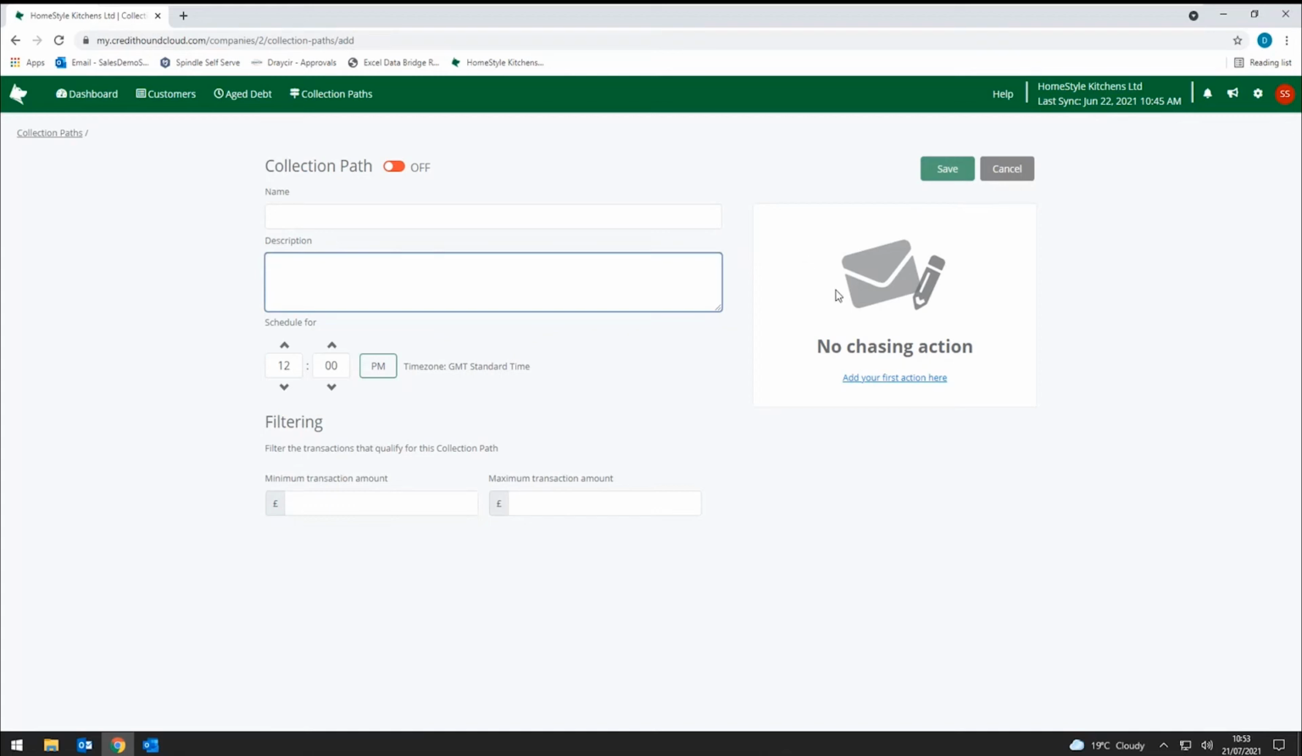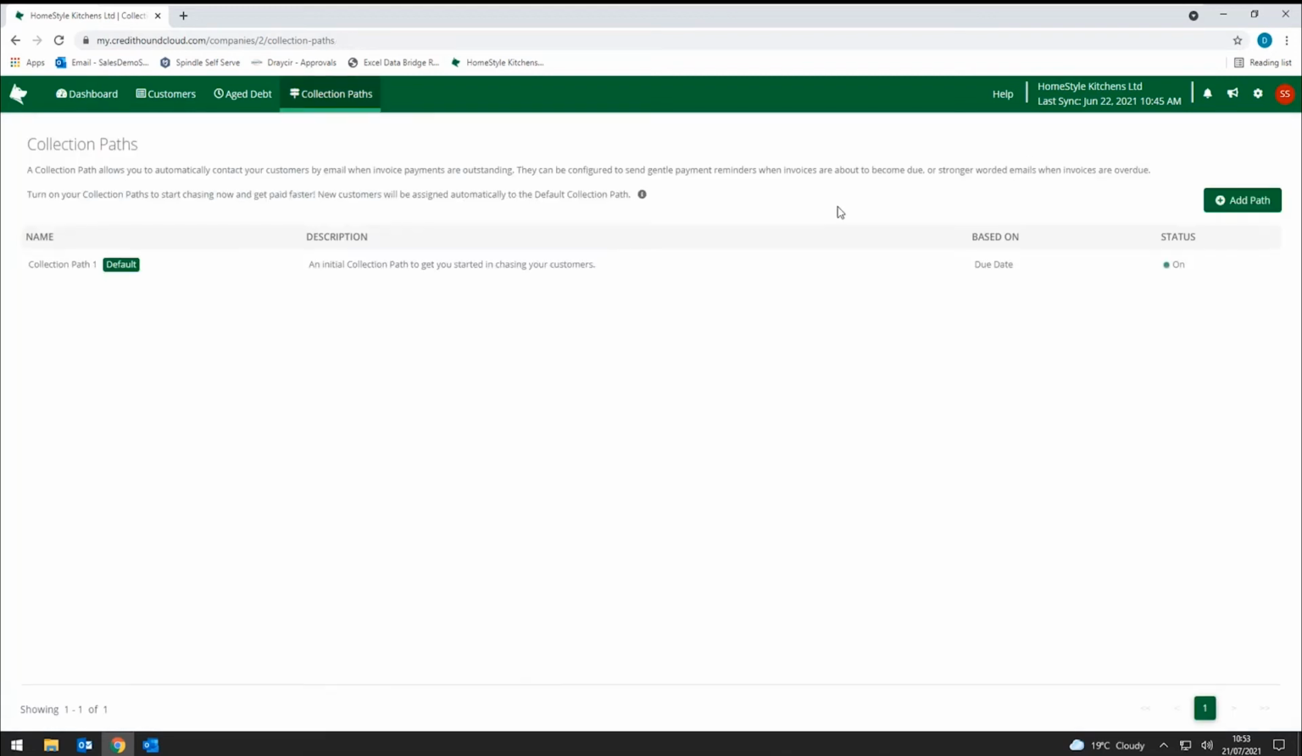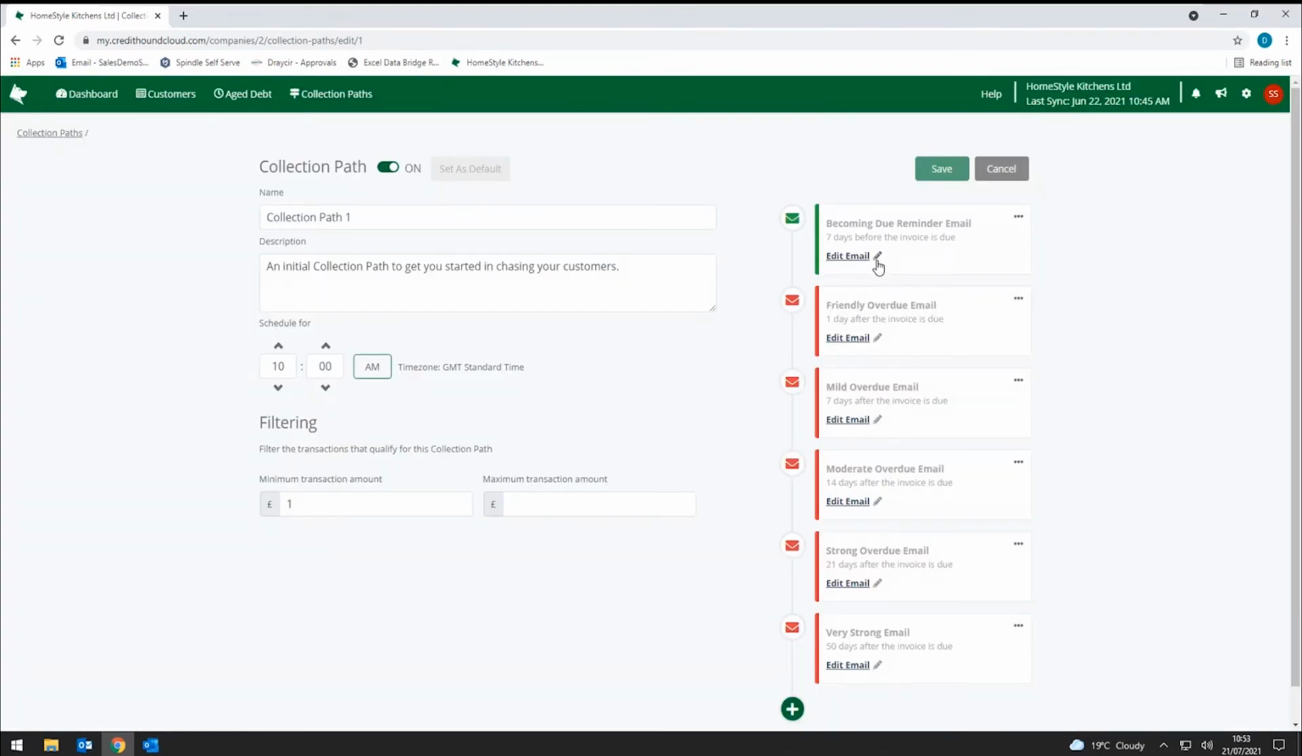You may also chase based on whether someone's a good payer or a bad payer. So you may not go for the niceties if you put all your bad payers on a certain collection path. You might just start straight in with a strong email, just saying, right, come on, you need to pay. We're not messing around now.